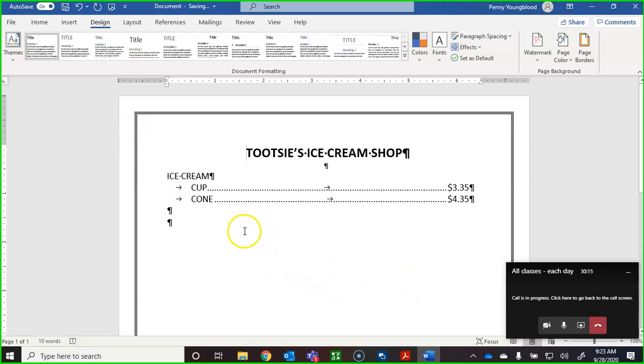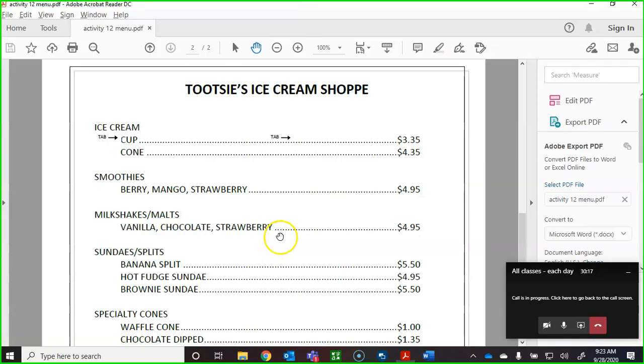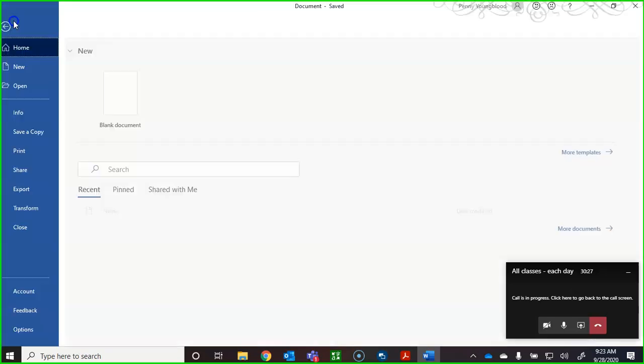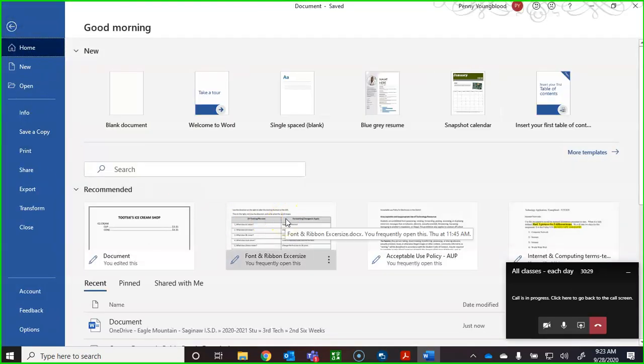Ladies and gentlemen, you're going to finish this exercise on your own, doing everything on here, and you will simply turn it into your Canvas. That's all there is to it. And that's it.